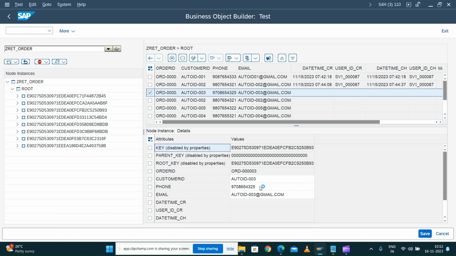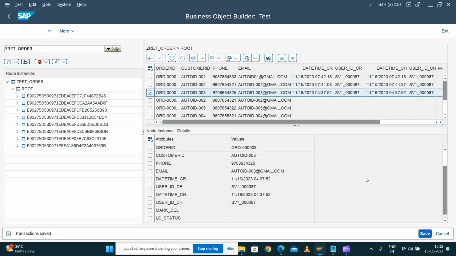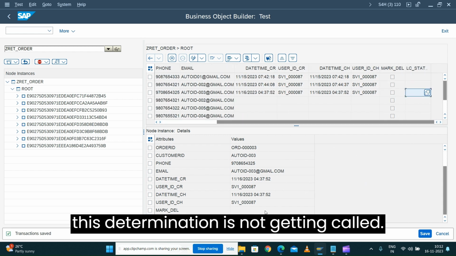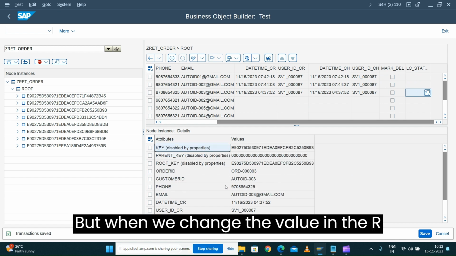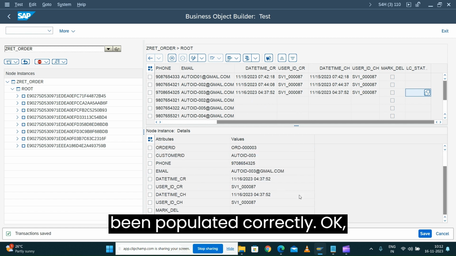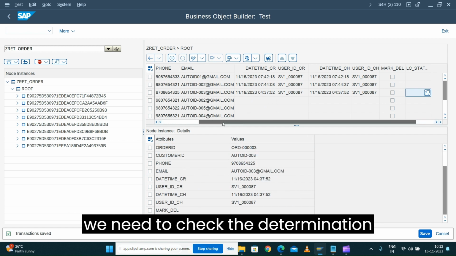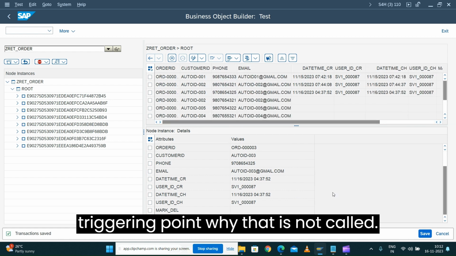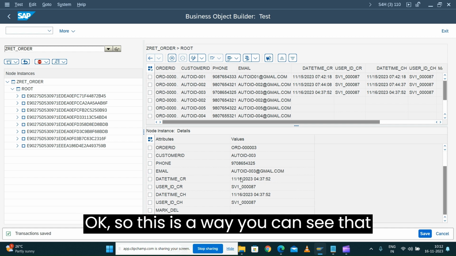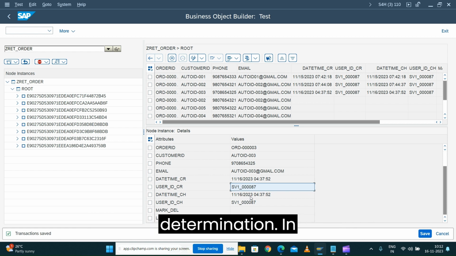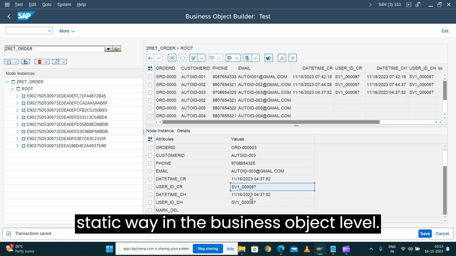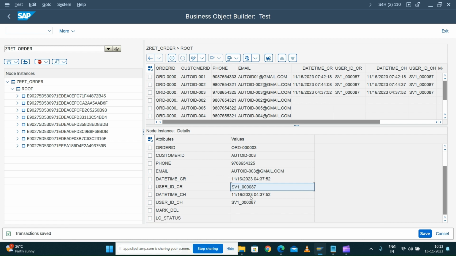Update. Okay, it looks like when we do some changes here, this determination is not getting called. But when we change the value in the order ID and phone ID, this information is populated correctly. Okay, we need to check the determination triggering point to see why that is not called. So this is how you can model the property determination in a static way at the business object level. Thank you.